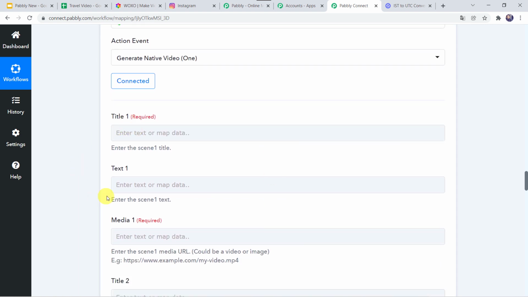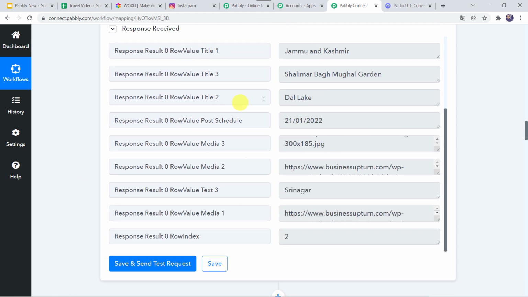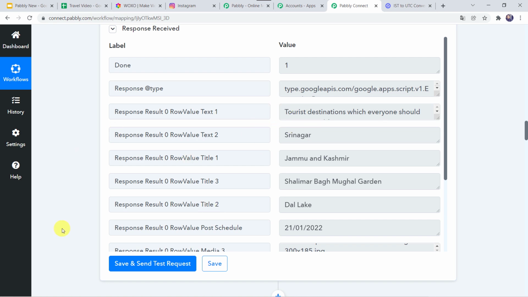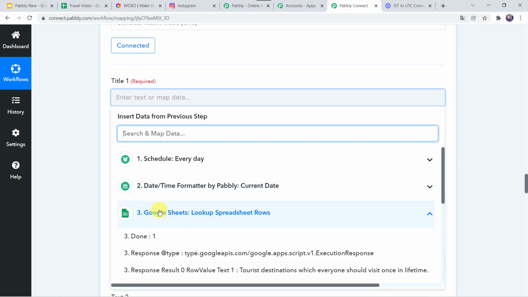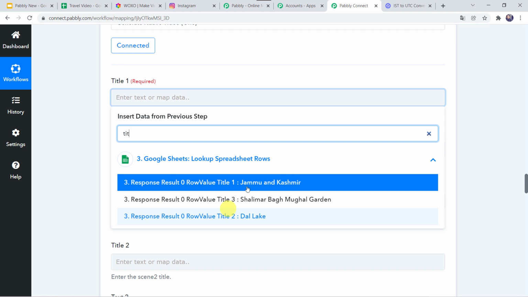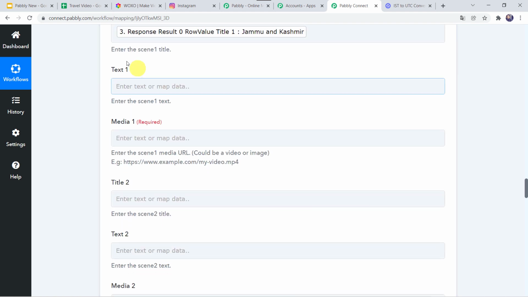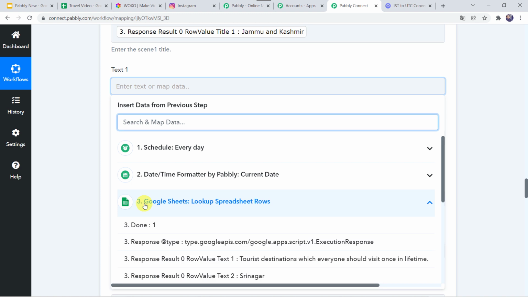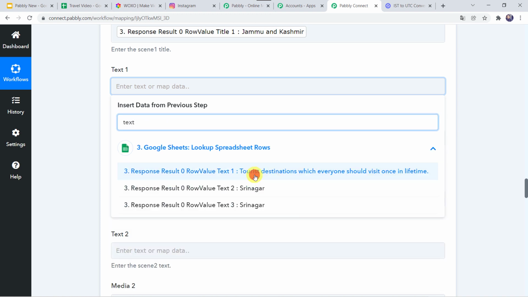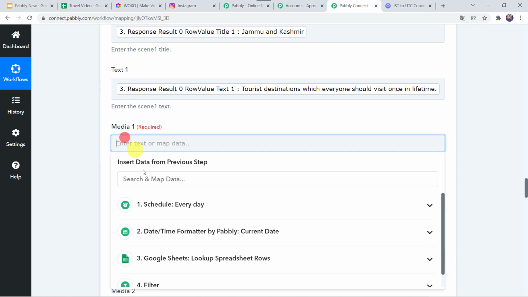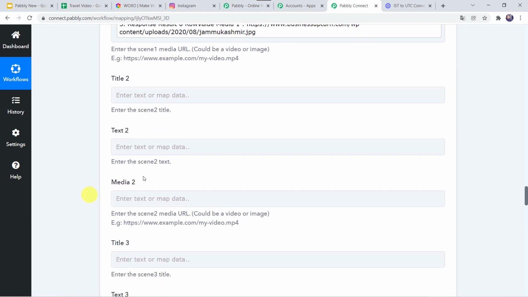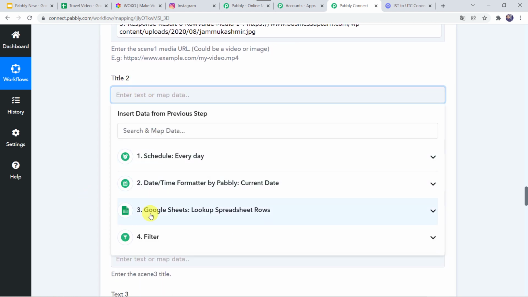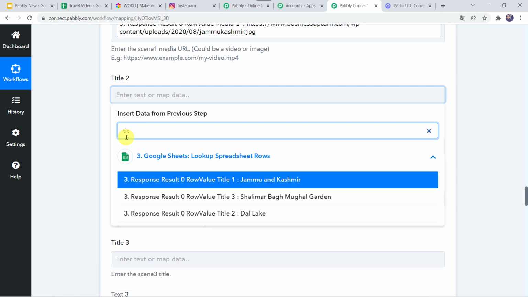So now here we have to map title 1, text 1, media 1. We have already got all these details from Google Sheets over here, so we are going to map all these details now. Let us scroll down and map all these details one by one from Google Sheets. Let us map title 1 over here, that is Jammu and Kashmir. Here we have to map text 1 again from Google Sheets. So this was the text 1. And here we have to give the media 1. Let us find media 1. In the same way we have to map title 2. So from Google Sheets, once again, let us find the title 2.